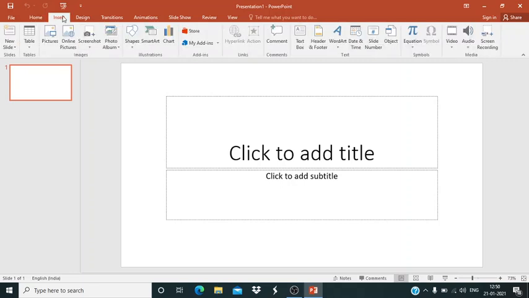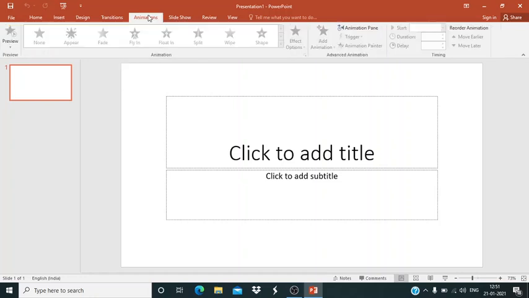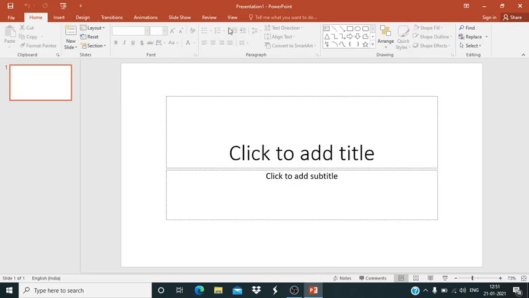In the same way, when I select each tab, you will have certain features or applications which are grouped together. For example, this group is related to pictures, online pictures, screenshots, photo album. So things which are similar in application are put together. If I click on Animations, you will find the groups are related to animation. So I have a Home tab. This is called the ribbon, and in the ribbon there are a lot of groups. So this is how PowerPoint opens up.